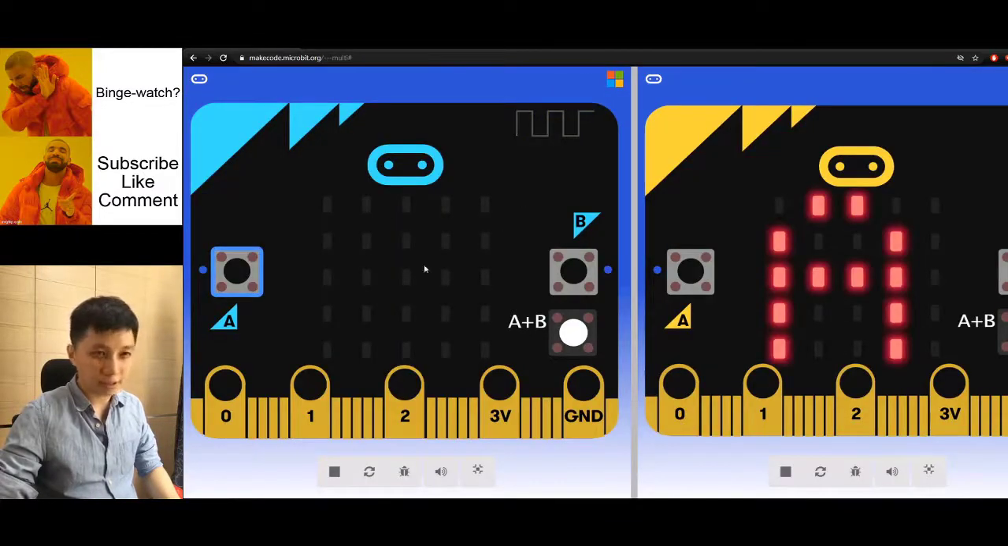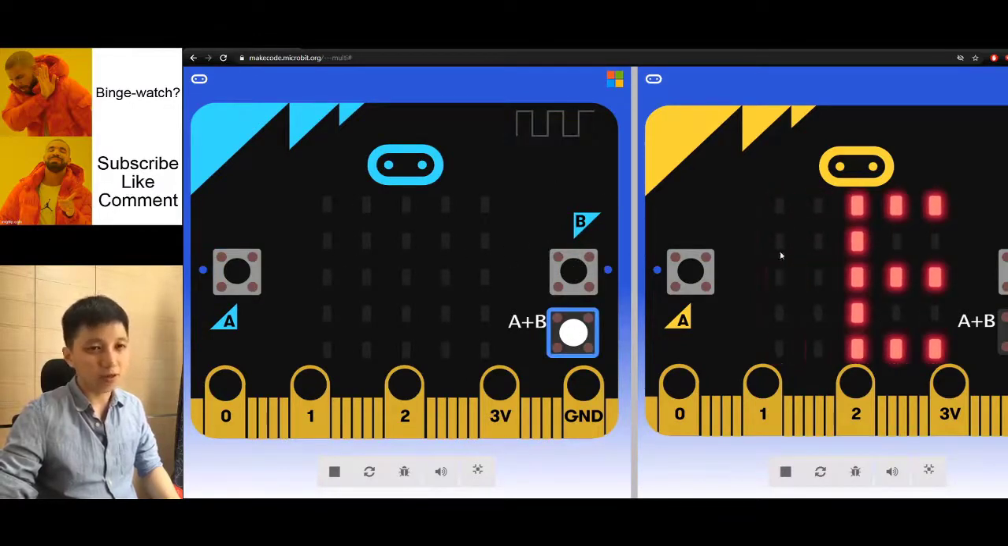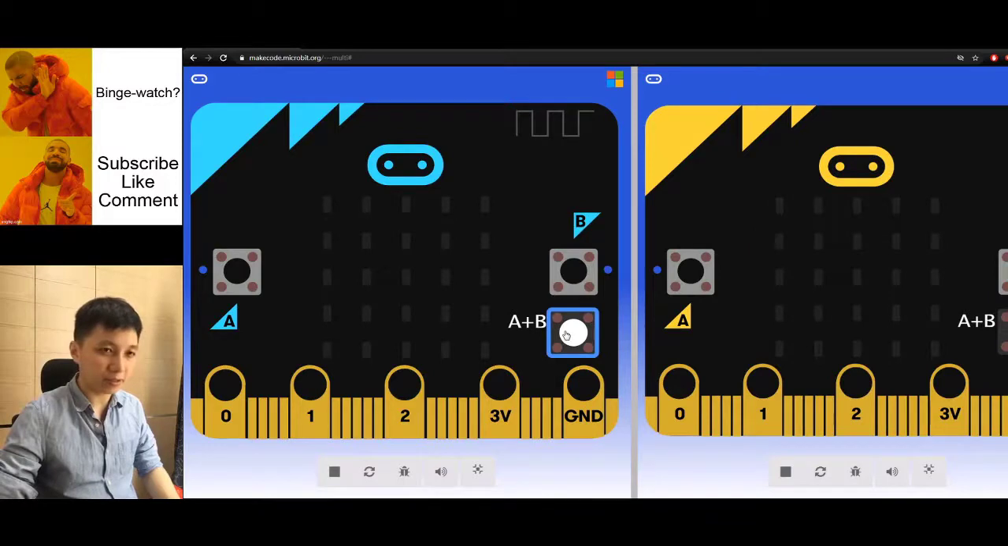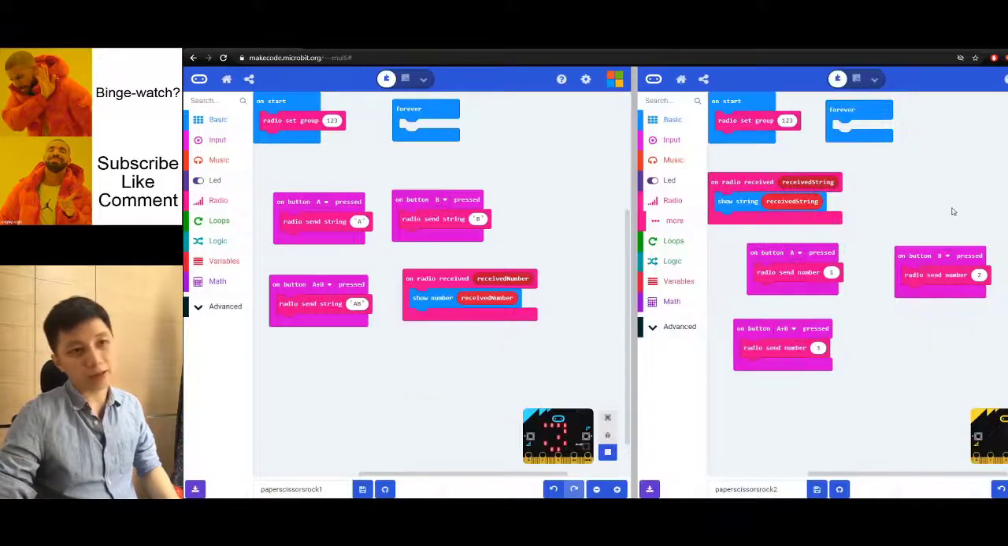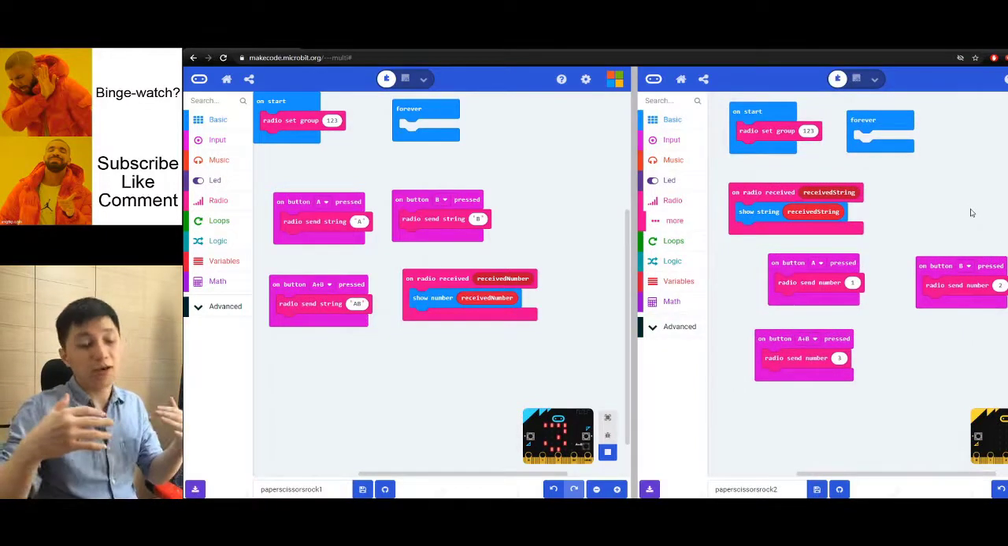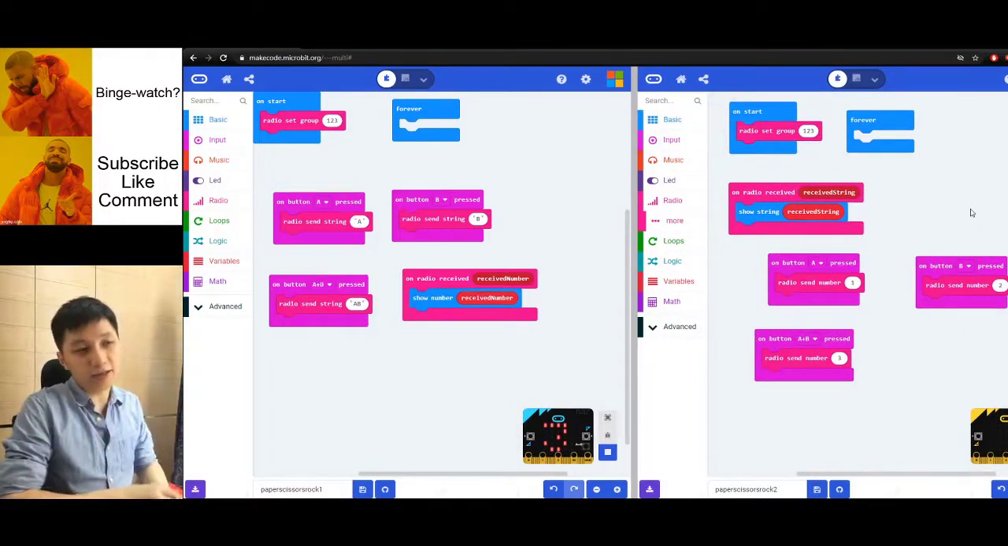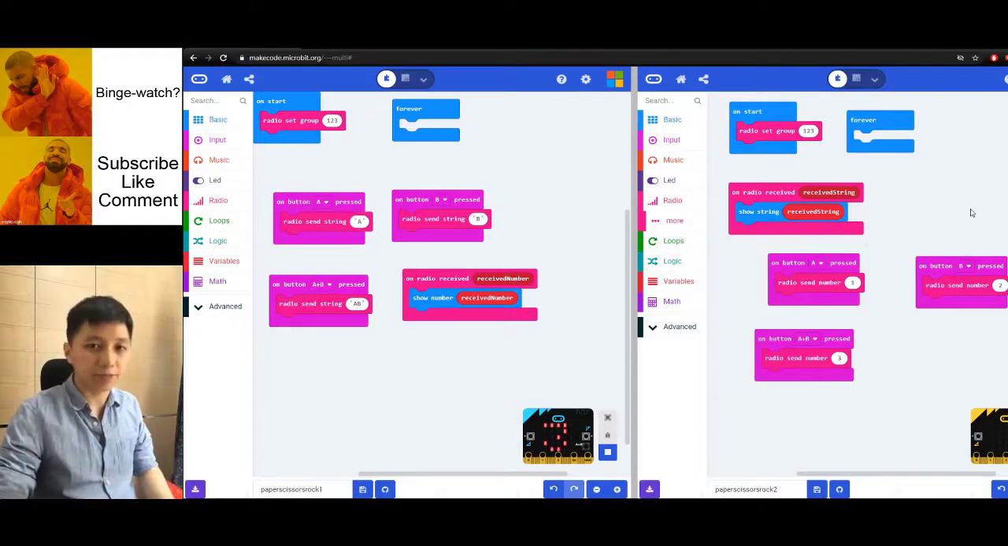So like the previous, when I press A and B on the left, yes, it shows A, B, or AB. At the same time, I press this button. Similarly, if I press A here, you can see 1 here. When I press B, it is 2. A plus B becomes 3. So this is a basic idea of how you can communicate the 2 microbits in the simulator with two-way direction.